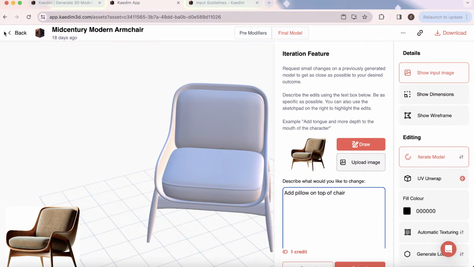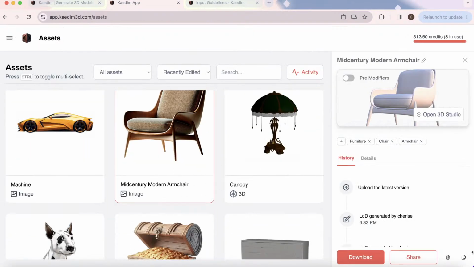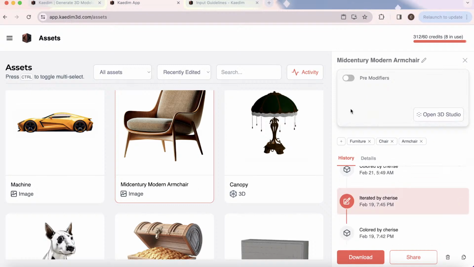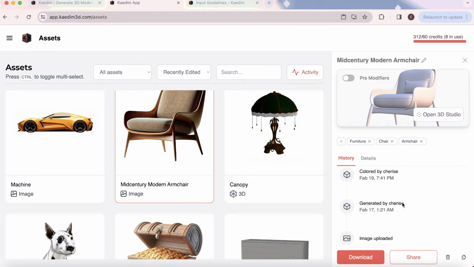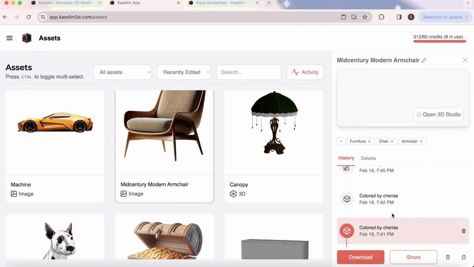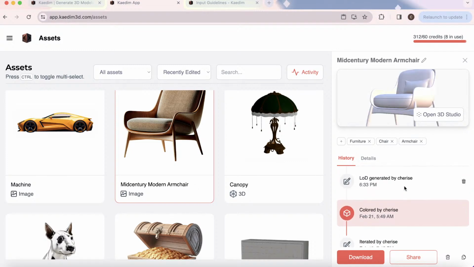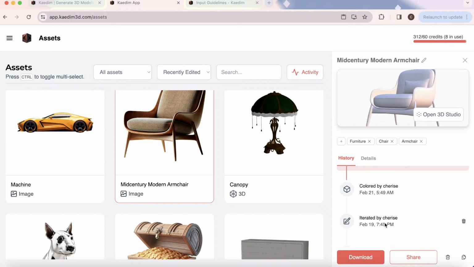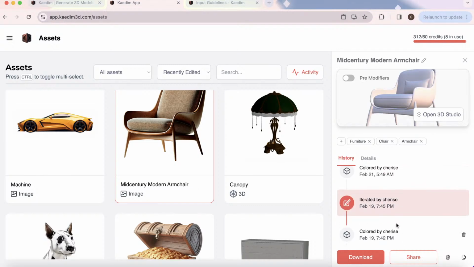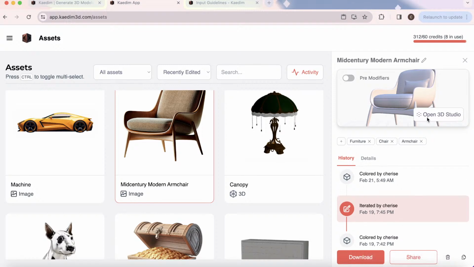And once I've submitted that, it then created a new version that you can see here. So you can click through all of these and create different varieties for your model. And it will all be saved under history, and you can also download them separately as well.